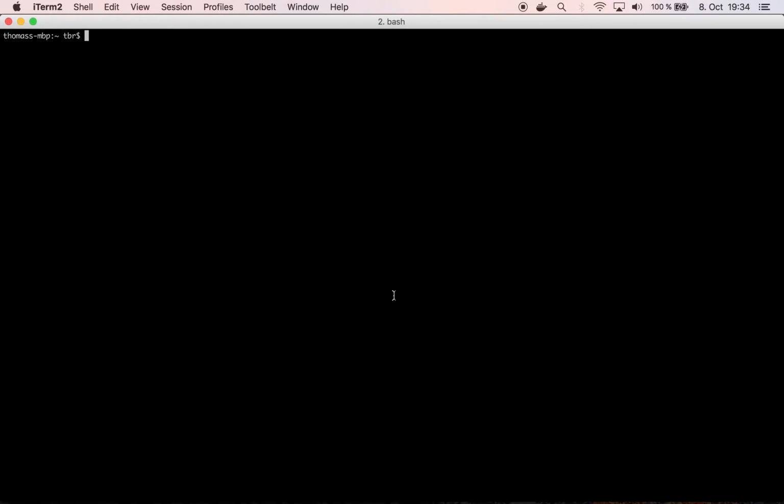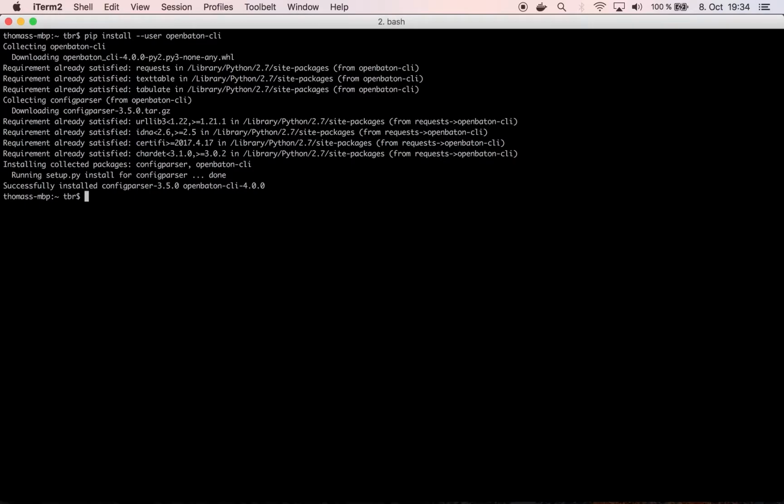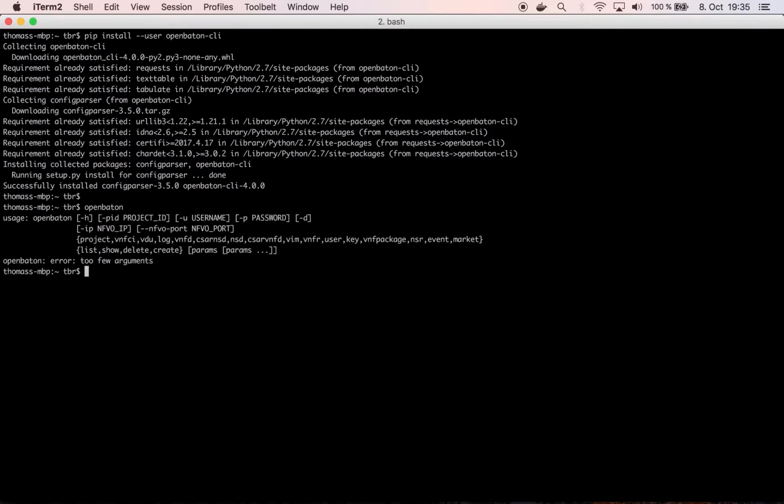So let's start and install the OpenBaton CLI. If it is not already installed, you can do so using pip install OpenBaton-CLI. And that's basically it. Make sure that the directory to which pip installs the Python packages is part of your path environment variable. In this case, now you're able to use the OpenBaton command.